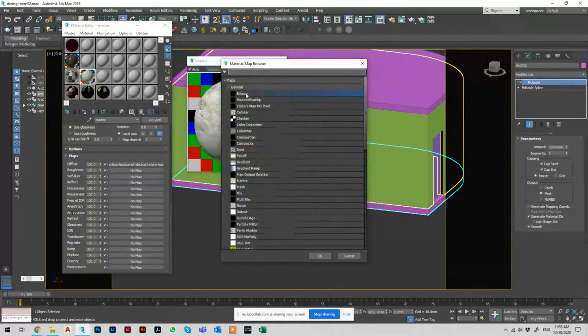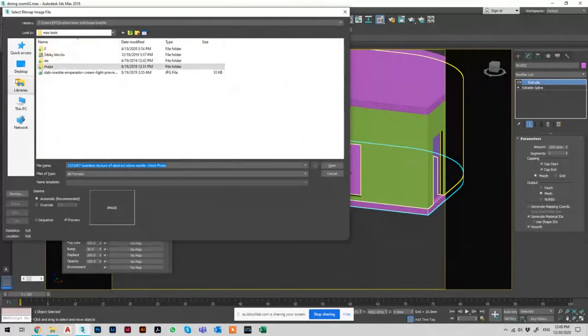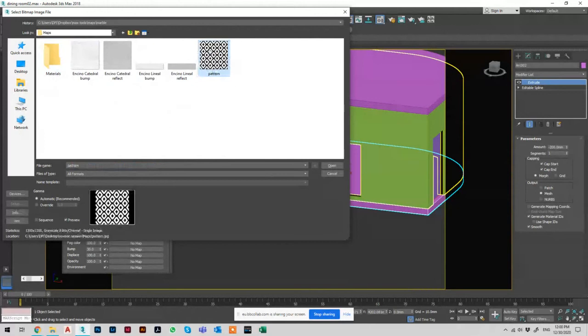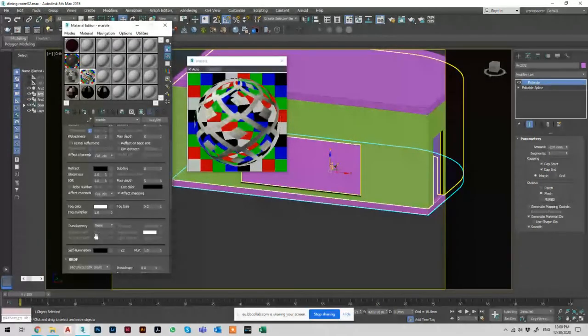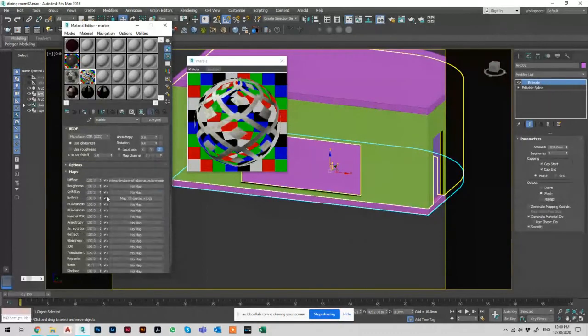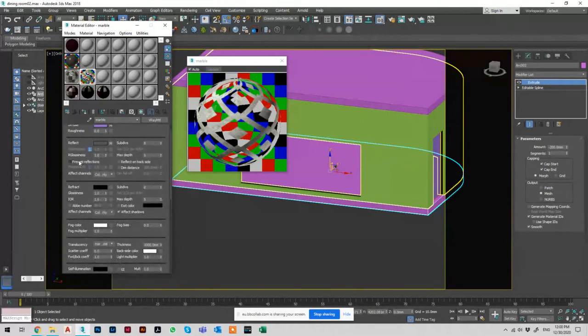So if I click here on bitmap, or sorry, reflection, and then bitmap, I can go to my folder, which is this one, maps, and select this. Okay, so I added this map now in reflection. When you add it in reflection, you'll see that these parts now are reflective. These parts are not. Why are these highly reflective? Because I have fresnel reflection on. If I close it, you can still see the effect.